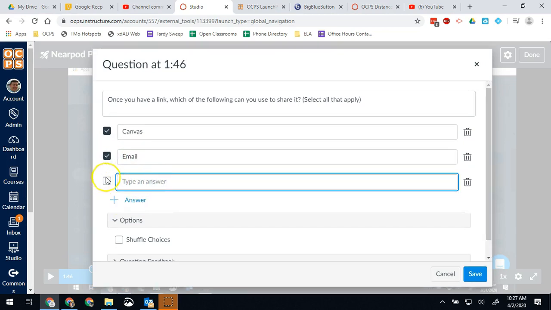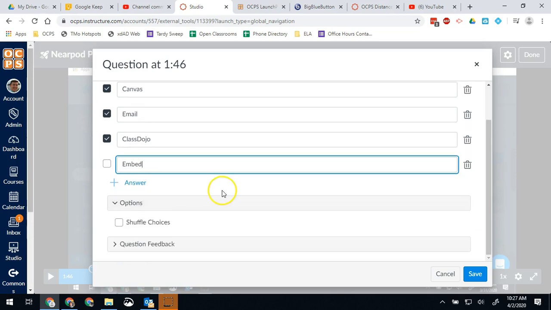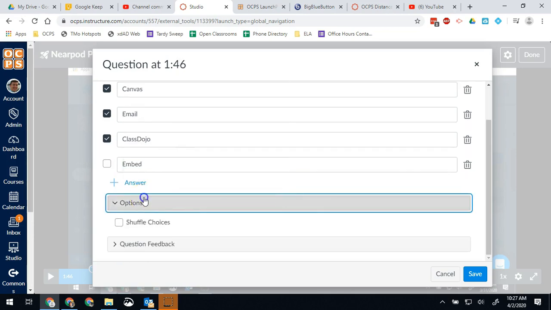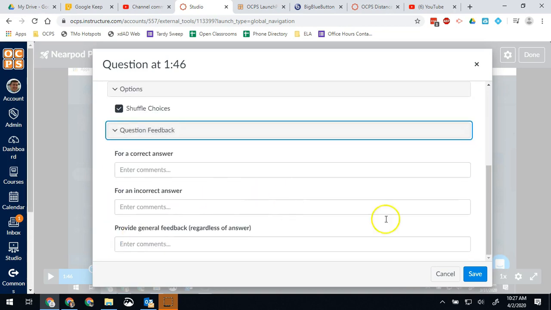We'll say Class Dojo, and then we'll say embed. That one's not correct. And then again, we have all of our options. So in this case, shuffle the choices, and then I can again give feedback to the question.